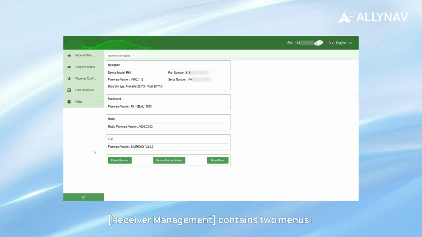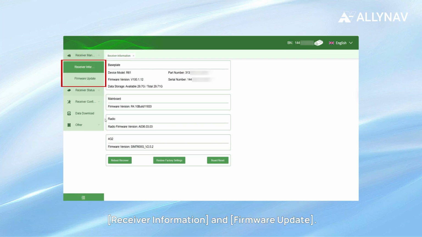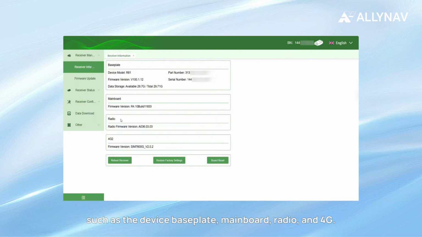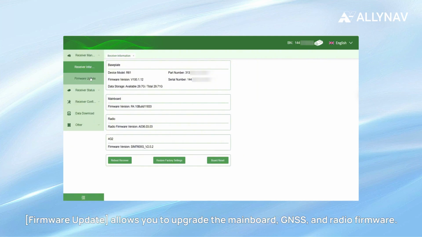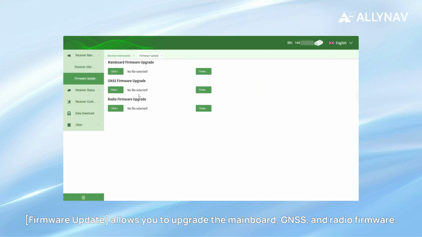Receiver management contains 2 menus: receiver information and firmware update. Receiver information allows you to check information such as the device baseplate, mainboard, radio, and 4G. Firmware update allows you to upgrade the mainboard, GNSS, and radio firmware.